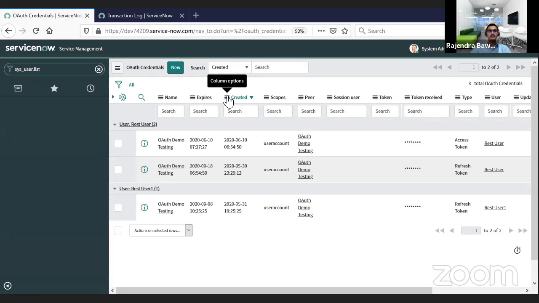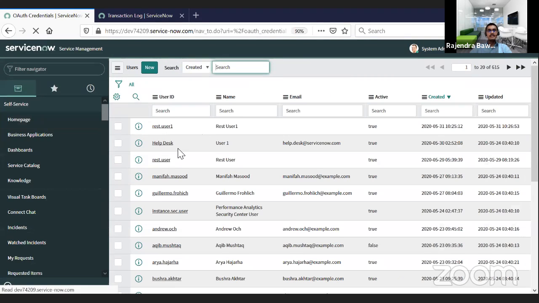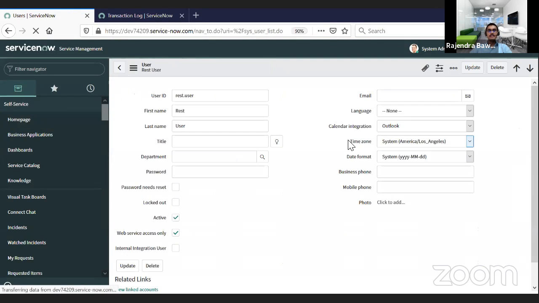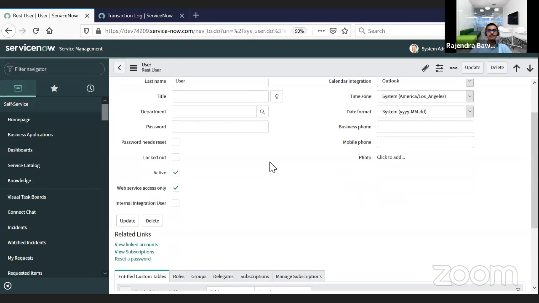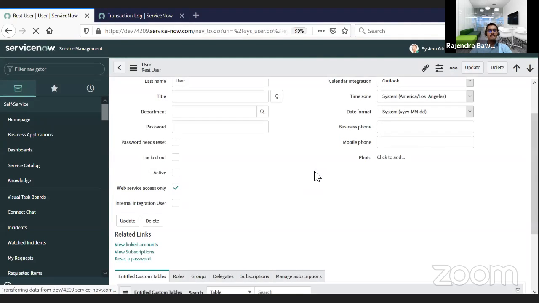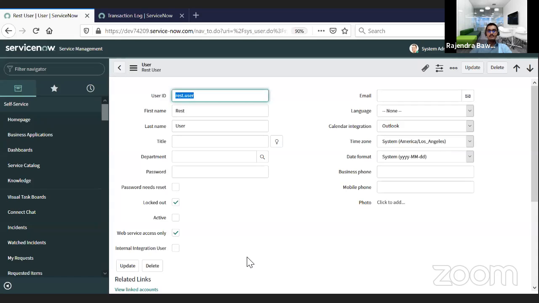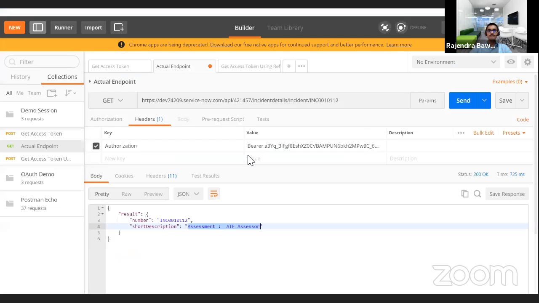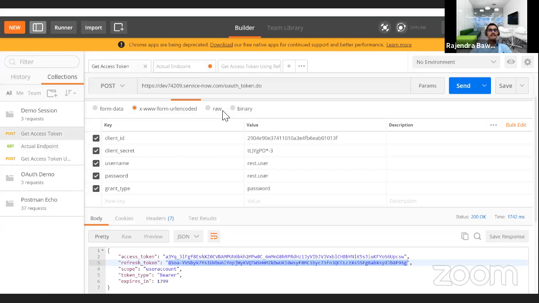We will just see what happens when we make the user inactive. Okay, what response they get when they try to consume the endpoint. So I will set this user as active false, and we will try to consume the endpoint in Postman. Okay, so where is Postman? We will try to get the access token with this user. Now this user is active false.